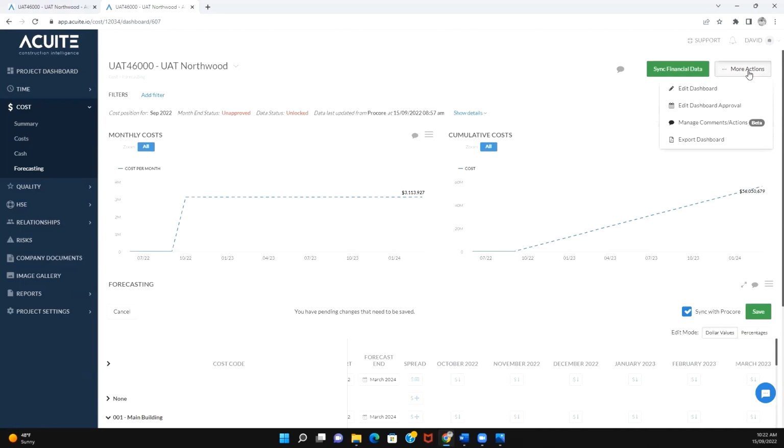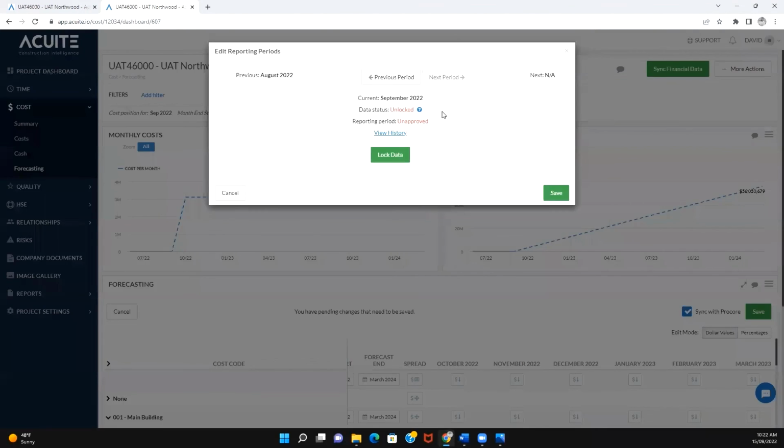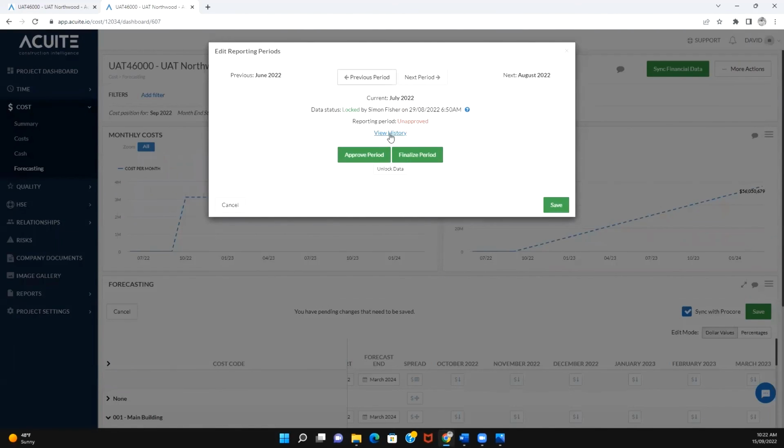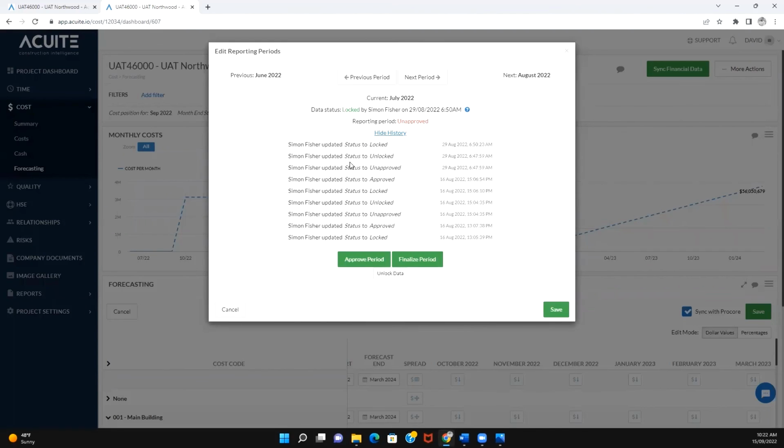So once you're happy that your forecast is complete for the month, navigate to the More Actions button and select Edit Dashboard Approval. Select the period you want to lock the information against and select Lock Data. You can always unlock the dashboard if required, and you can view the history of who has locked the data.